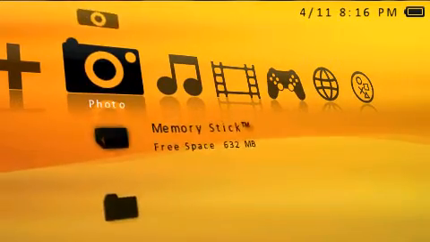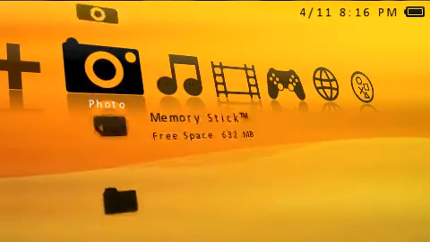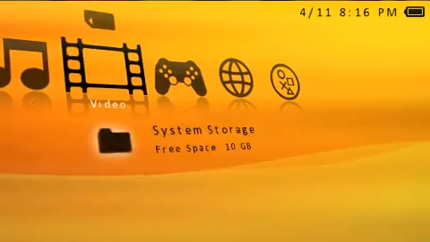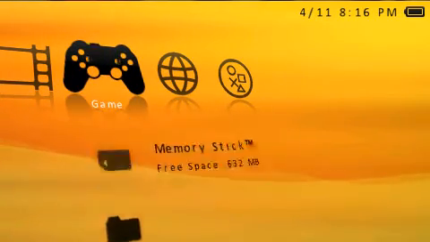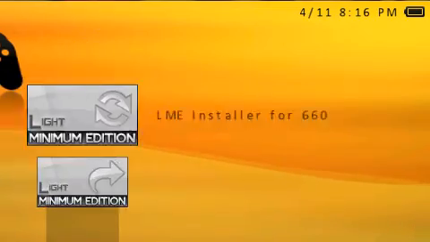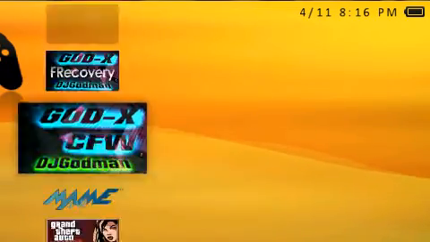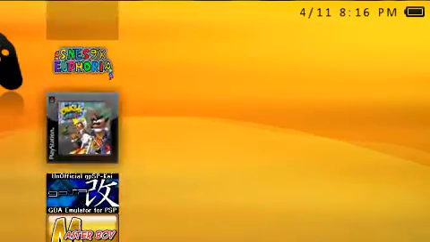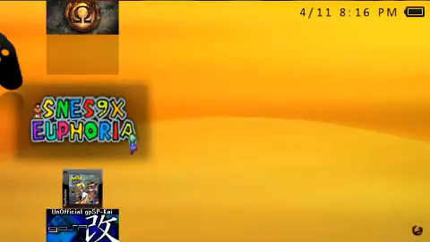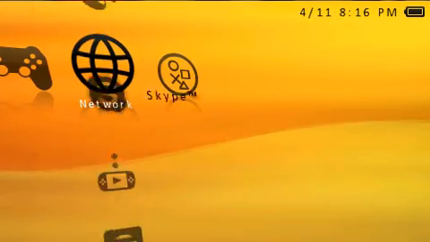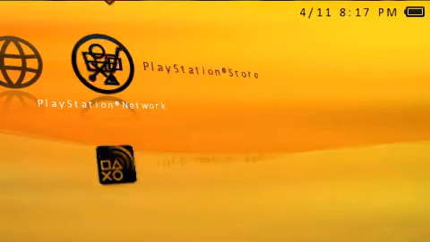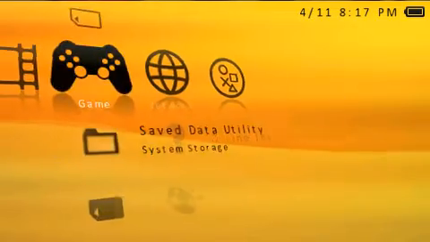Digital comics are available. And also, your photos are normal. Music is pretty much normal, video is normal, game, pretty much all the same. If we go down here, you can see the installers, all that fun stuff. It reads ISOs and CSOs, emulators work perfectly fine. Network, all the network capabilities are here, including Skype, as well as your PSN account is also available to you.